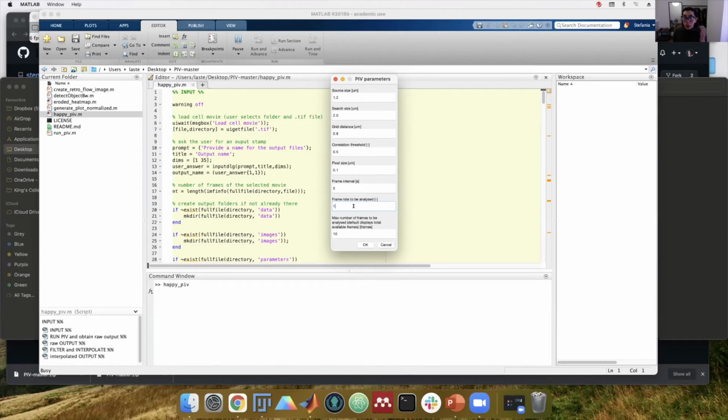However, especially in the testing phase, when I'm optimizing the parameters, I can drop some frames in between. So if this number gets changed to 2, for example, I will analyze frames 1, 3, 5, so every other. Or if I change it to 3, it will be 1, 4, 7. So I will drop 2 frames in between.